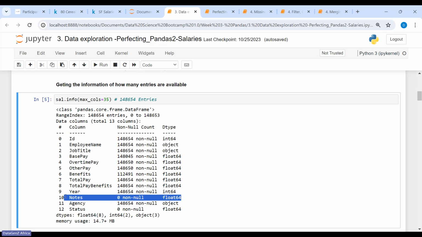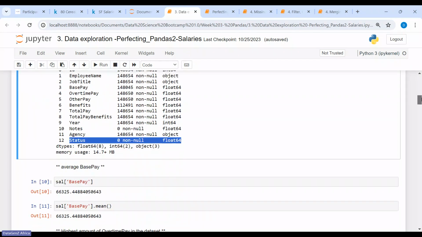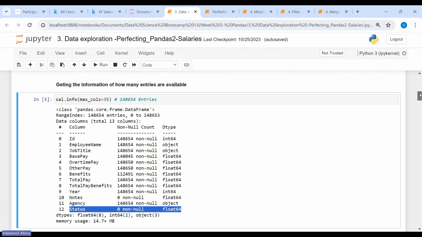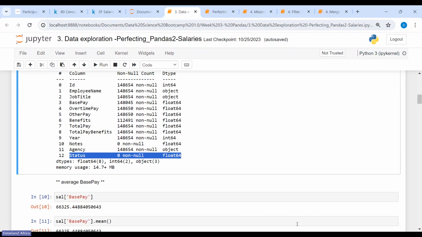So for all of this, you can use your drop NA that we talked about, on how to deal with missing values, to drop this column here. The status column as well, no information is provided. You don't need it in your analysis, so you can drop it as well using your drop NA. All right. So this info gives you an idea of what your data set looks like.